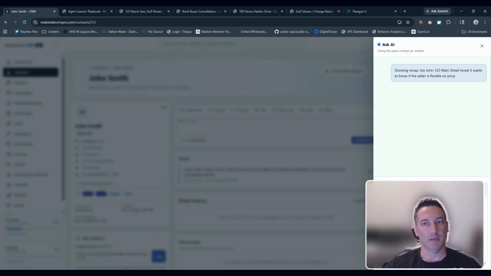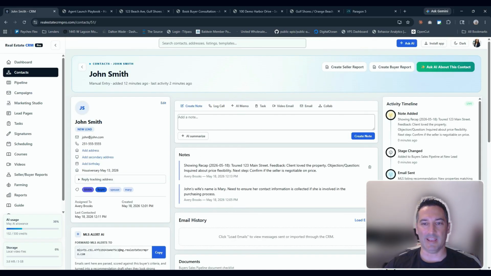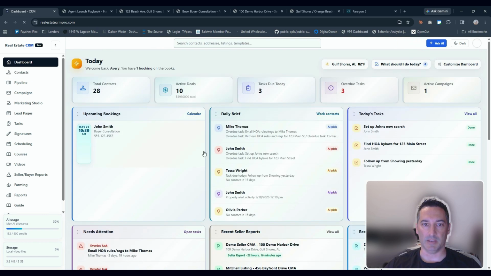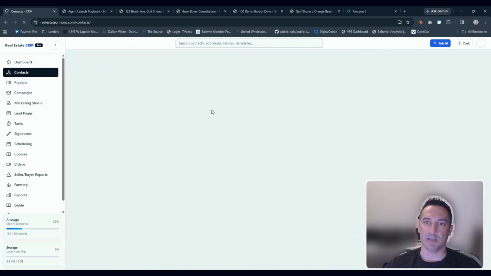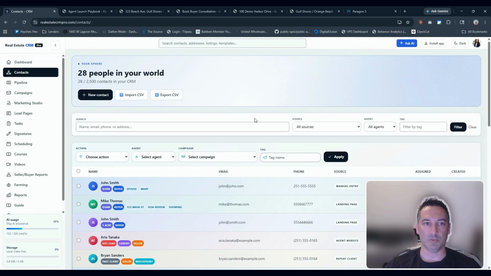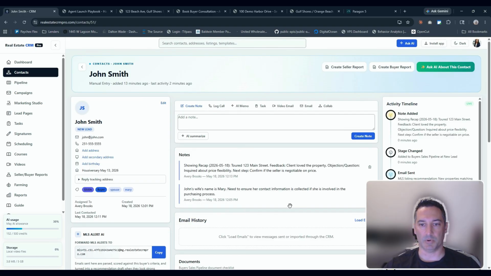So when I'm out showing properties, you know how you show 4 or 5 properties all at once to your clients, you get back, you're trying to think, what did they want? What do they like? I can't remember. Well, now it's all in here. Showing recap. Toured 123 Main Street, loved it. Questions about price flexibility. Next step, confirm if the seller's negotiable on price. So now I've got all of my showing notes already in here that will actually show up on my dashboard too. So when I log in, everything's going to be in here with my action items. So that is one of the coolest things. The AI features are super helpful, super handy, and hopefully that explains how to use the contact portion of the CRM.